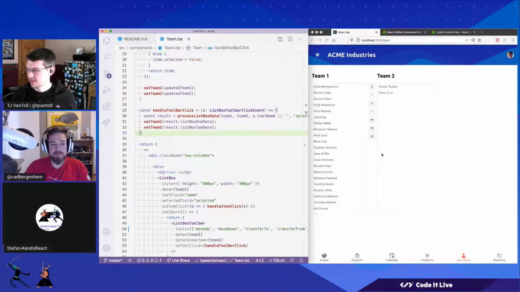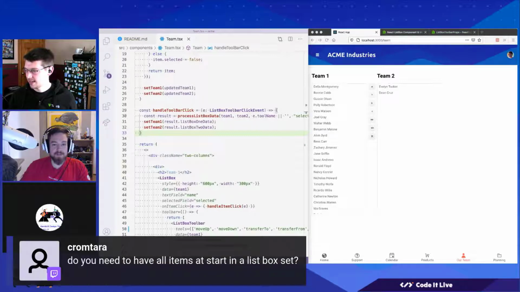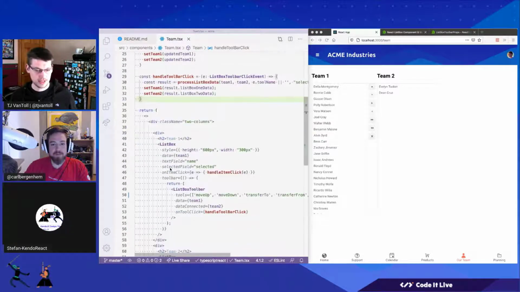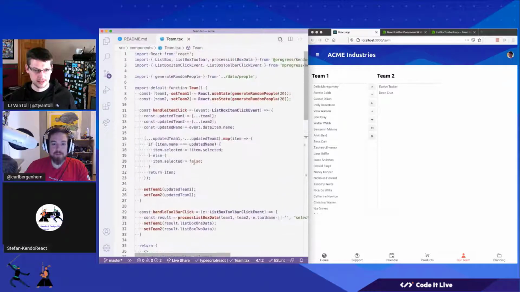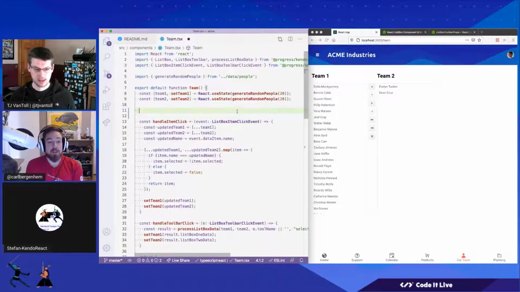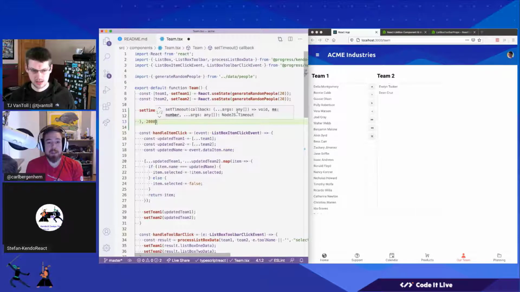All right, so a couple questions came in. Kramtara, do you need to have all items at start in a list box set? I think no, because I think we could totally start with these empty. We don't necessarily have a built-in interface for adding items in, but if you provide something externally, to add either one item at a time or a set of items, you should be able to update the items collection. So you're not supposed to do this, but when has that stopped us before, right?